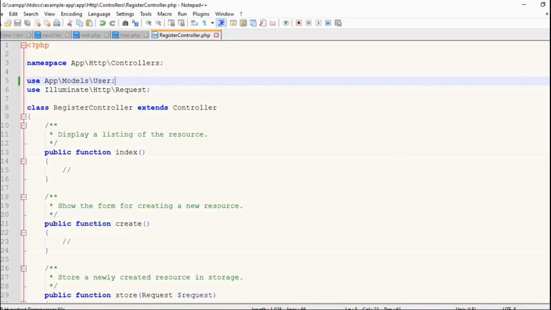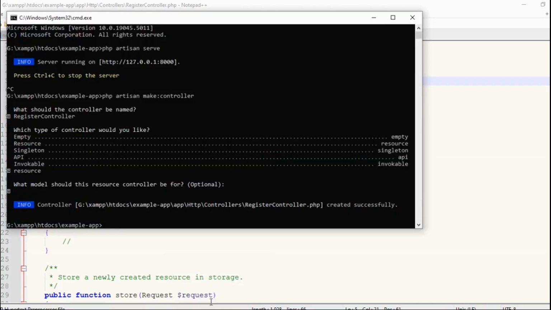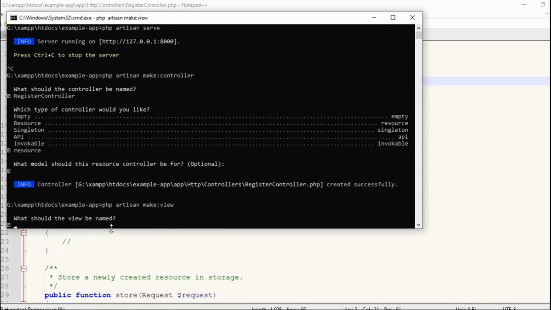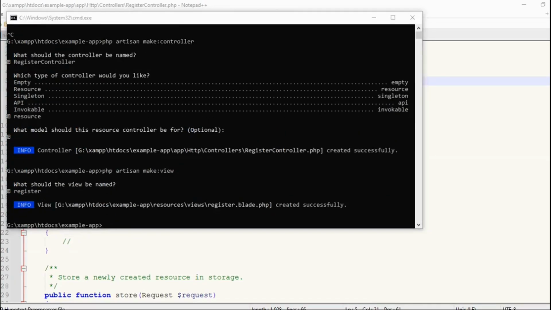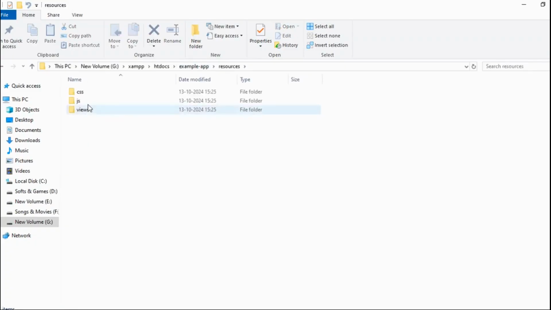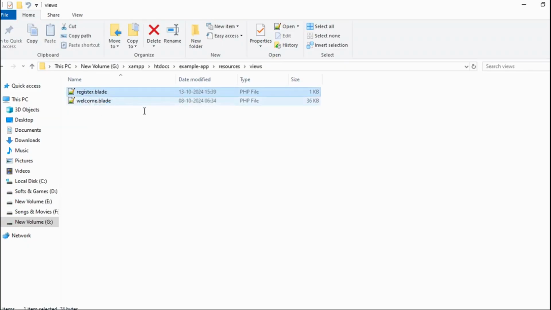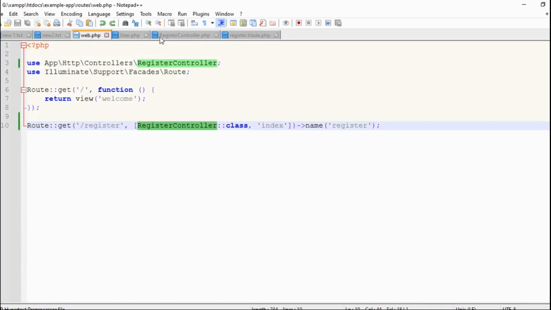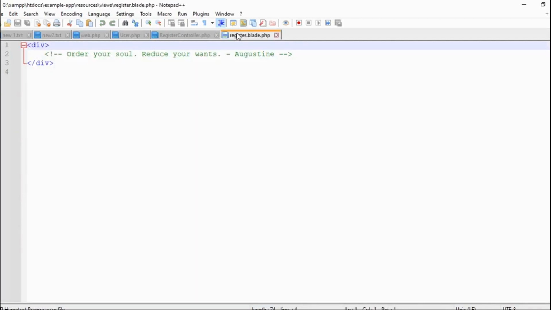Now, we need to create a view for the registration form using the artisan command. So go to the command line prompt and run the command php artisan make:view. After that, it will ask for the view name, so write register and press enter. The view is created in the form of the register blade template in the resources/views directory. Finally, we have created the route, controller, model, and blade template for registration.